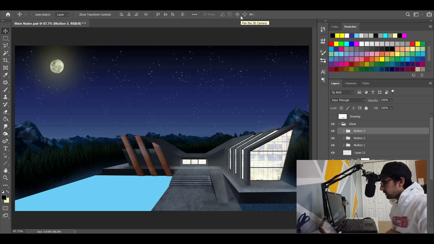All right, so everything is looking much better now. It's time to add some finishing touches. So I'm gonna add the reflection now to the water, and then I'm gonna make these materials a little bit shiny, so they're gonna be a little bit reflective.